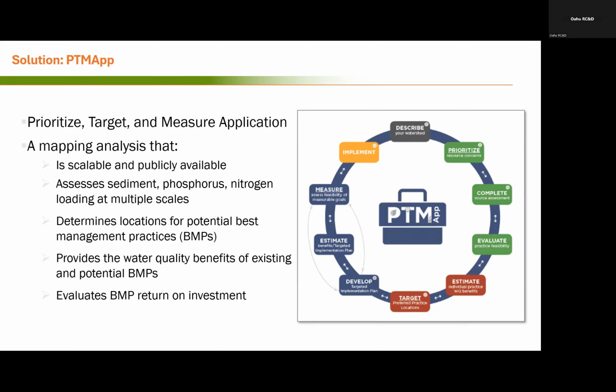And then moving beyond that, once we've got these BMPs located on the landscape, we want to know what the water quality benefit of those could be. So the tool analyzes the sediment, phosphorus, and nitrogen loading that's being delivered to a BMP to figure out how much of an effect that BMP could have on reducing nutrients and sediment, at either the field edge or downstream.